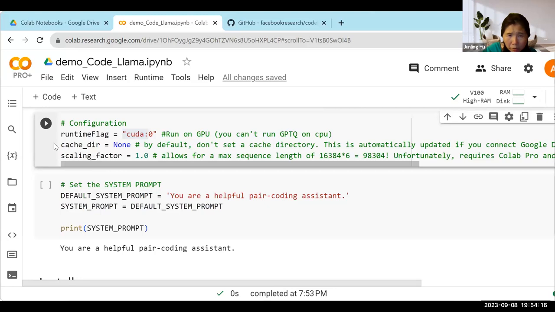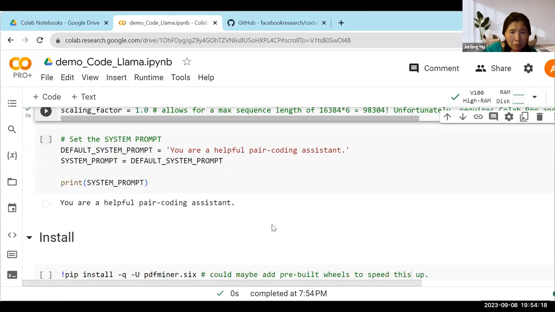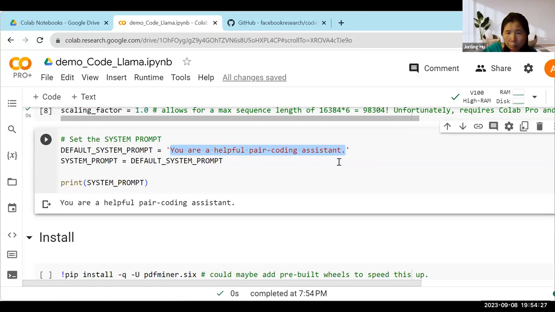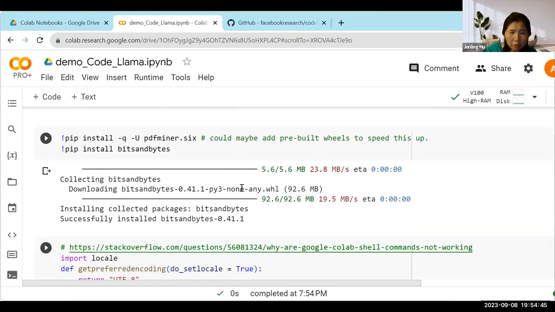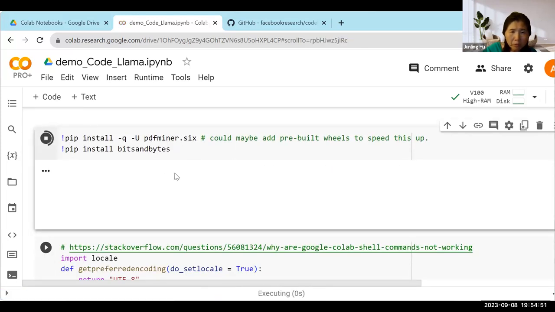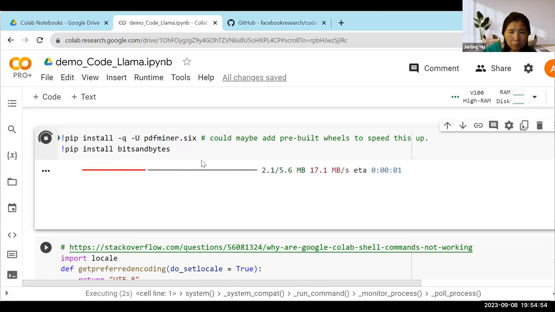I have some cache. This is just defining my directory. Now in order to generate the code, we need a system prompt. So I gave a prompt to say you are a helpful peer coding assistant. A peer coding assistant is basically sitting next to you to help you code. So we said this is a coding assistant, and we assign some system prompt. The system prompt is just to tell the system what to generate. Now the actual part is, we also need some other package for the weights. So let's download that.